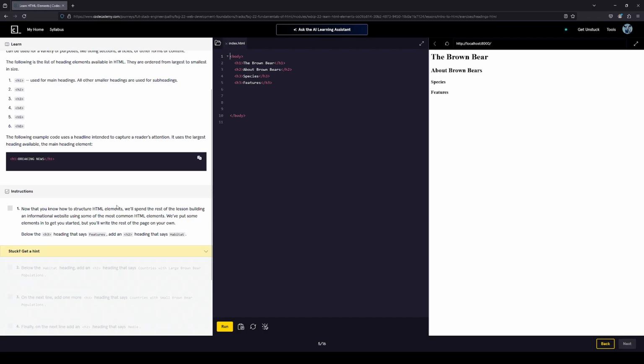Now that you know how to structure HTML elements, we'll spend the rest of the lesson building an informational website using some of the most common HTML elements. We've put some elements in to get you started, but you'll write the rest of the page on your own. Below the H3 heading that says features, okay, add an H2 heading that says habitat, okay.